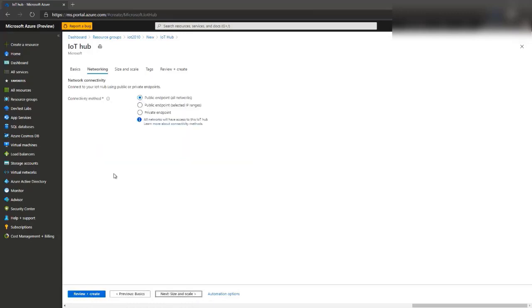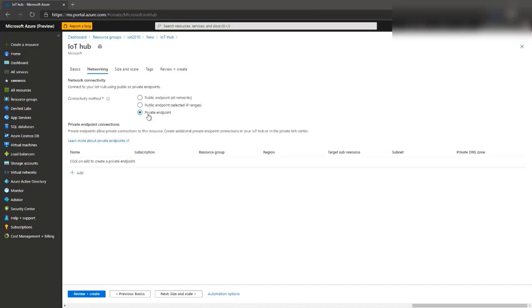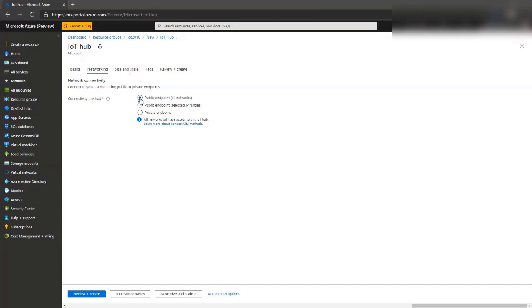And under networking, we can choose if you want to open the whole thing for the whole internet, or where you're just allowing whitelisting some IPs, or we want to use private endpoints. Private endpoints are more private tunnels. You can use VPNs and stuff to connect to that, and it is not exposed to the internet at all. In this case, we will just use the public endpoint, all networks.